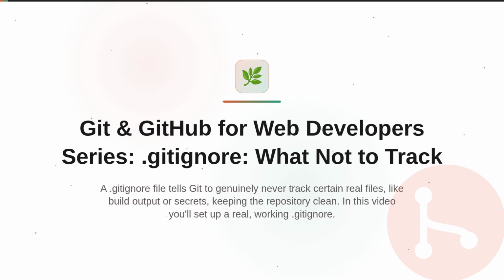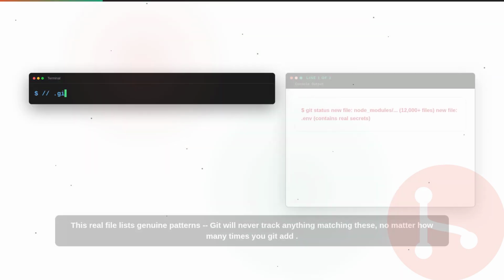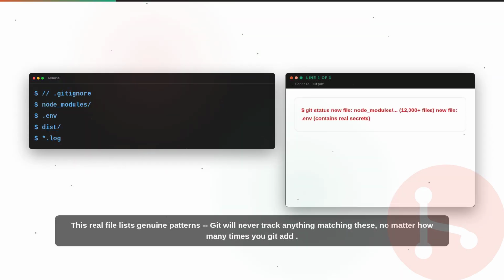A .gitignore file tells Git to never track certain files, like build output or secrets, keeping the repository clean. In this video you'll set up a working .gitignore. This file lists patterns.